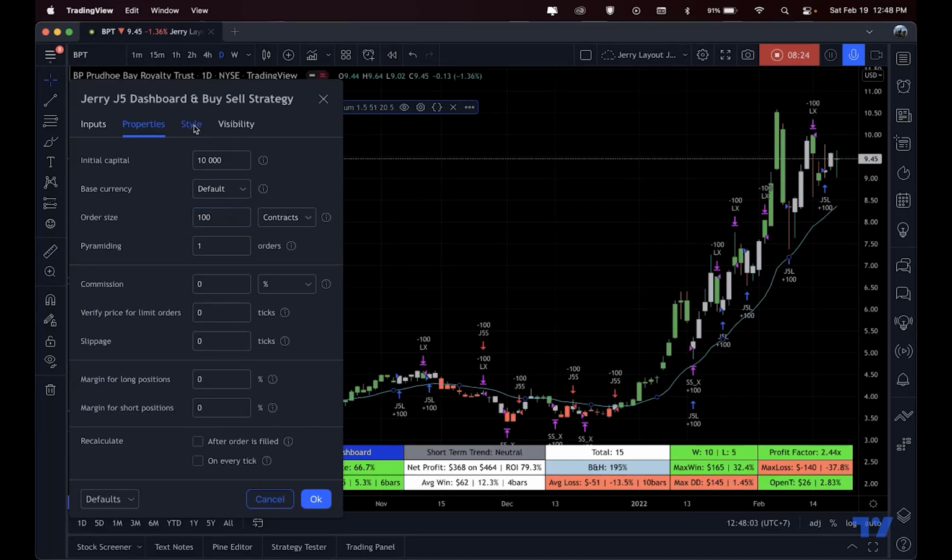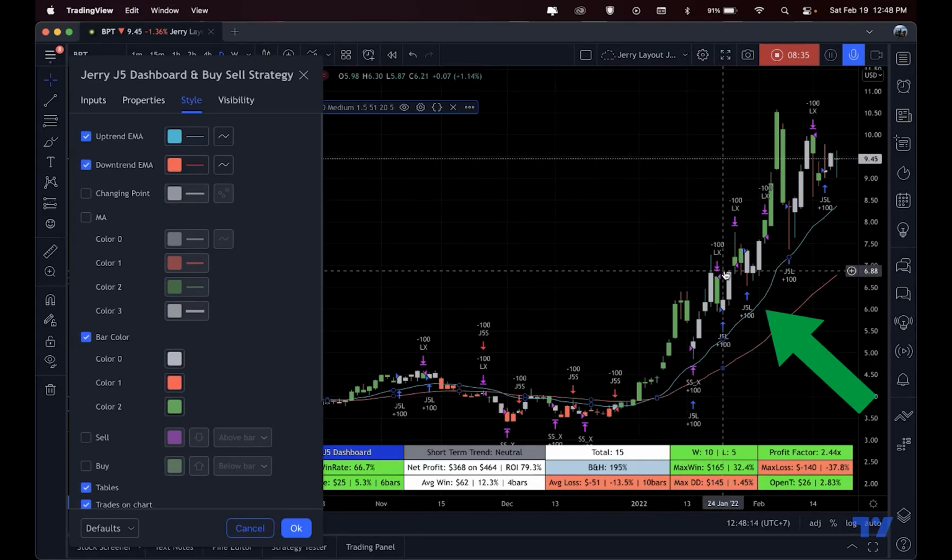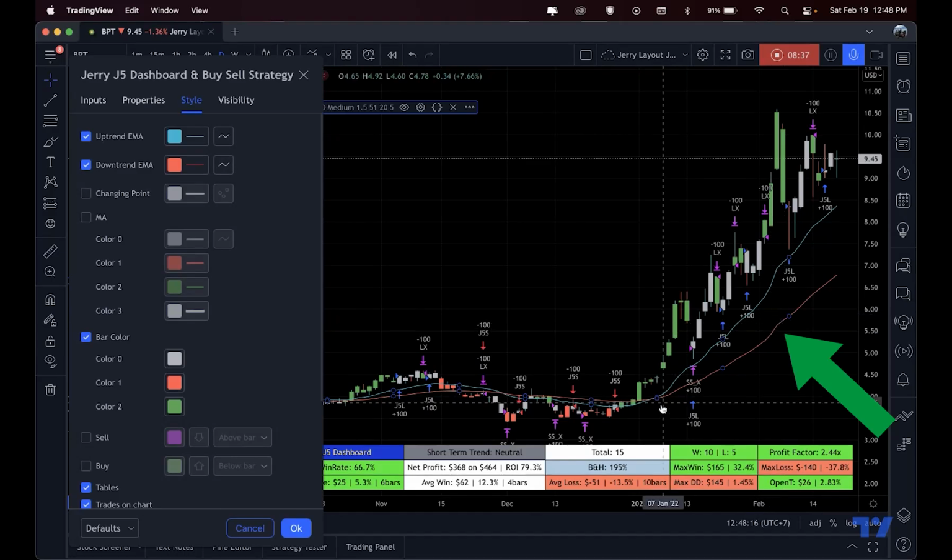After that, we've got our style button, and this is where we can show the uptrend EMA, which is this blue line. If we wanted to show the downtrend EMA, we simply click on this button, and there is our 50 EMA, and we only take sell signals if it is below that line. So that's our downtrend EMA and where we control it.